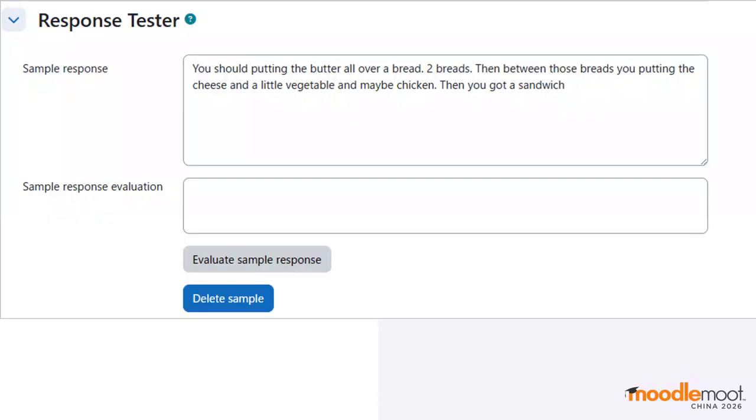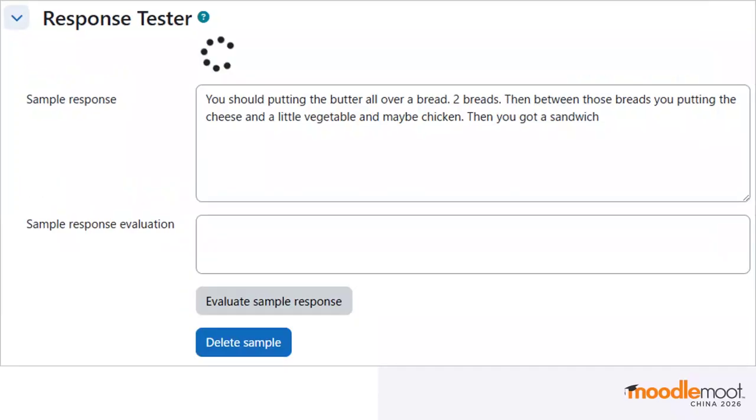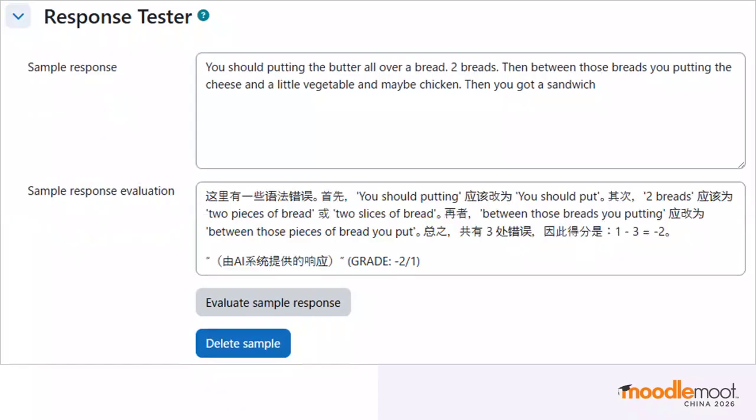Using the response tester, which is in the same form as the question itself is edited, you can simply click the evaluate sample response, and you'll get the feedback related to your sample response, and then you can correct the prompt until you get the correct kind of evaluation that you want. I hope that's clear.